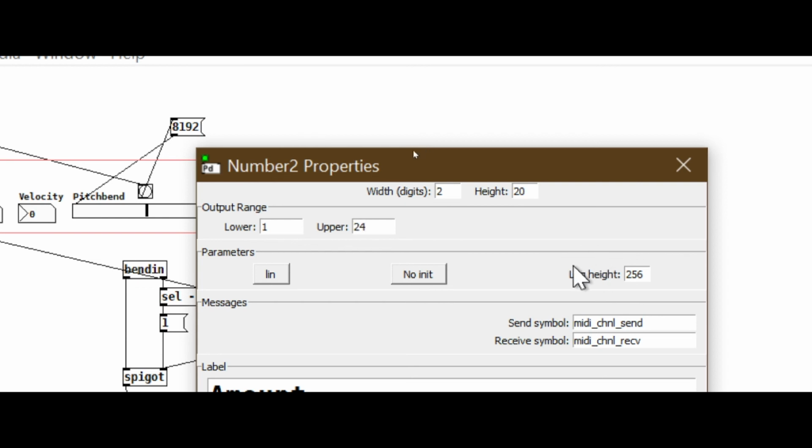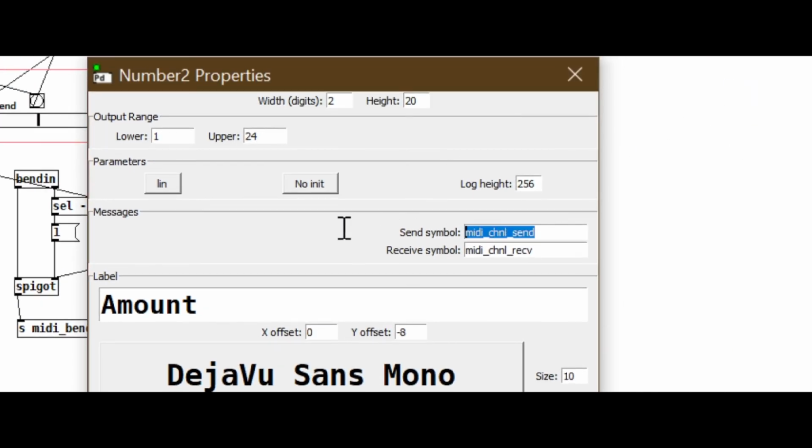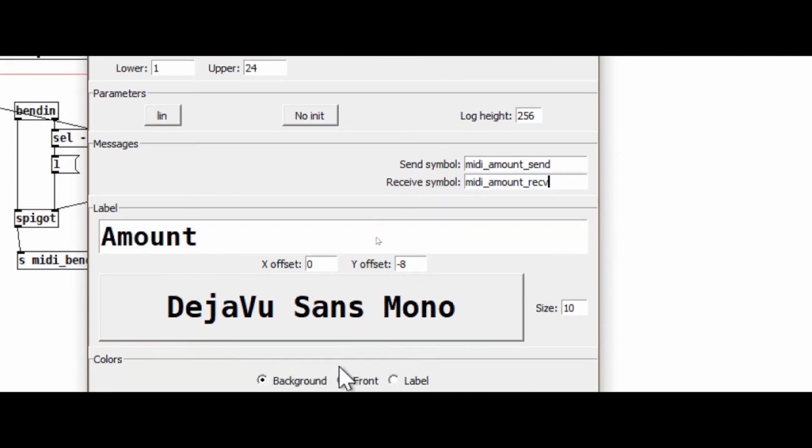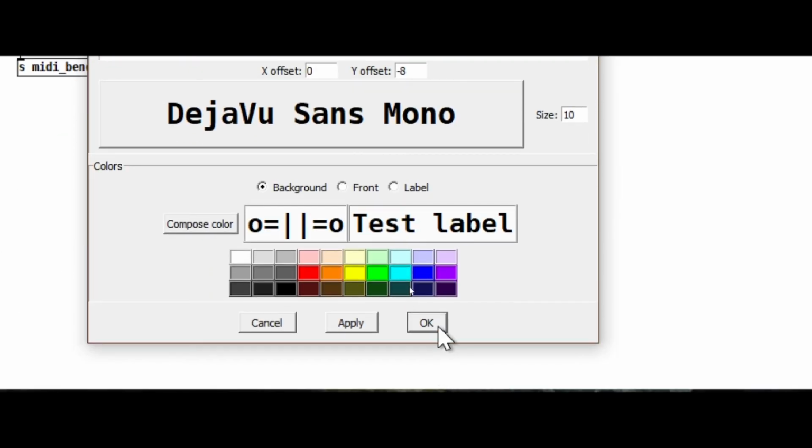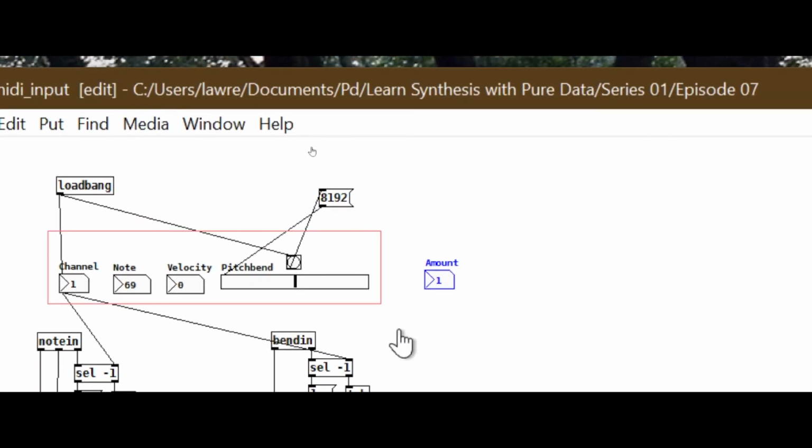So 0 to 24. Let's change its send and receive symbols. MIDI, amount, send. MIDI, amount, receive. Anything else that I want to change about this? Nope, there's nothing else that needs to be. Let's see if it fits graphically though. Put it right here. People know it has to do with the amount of pitch bend. There we go.